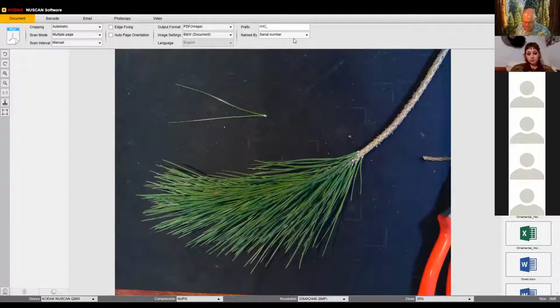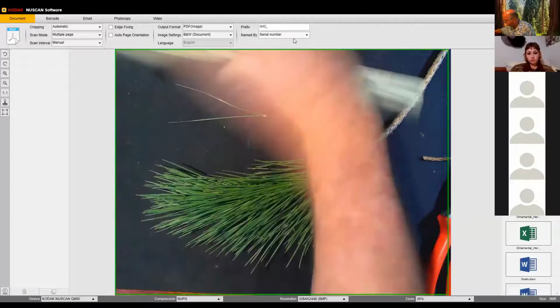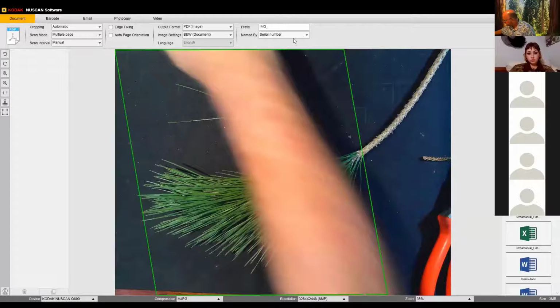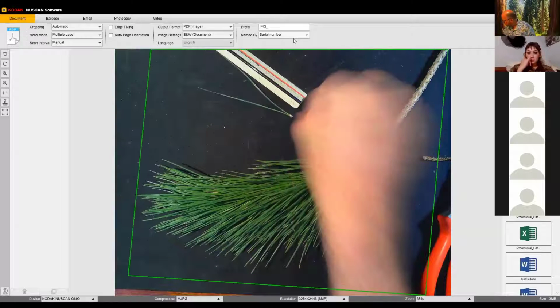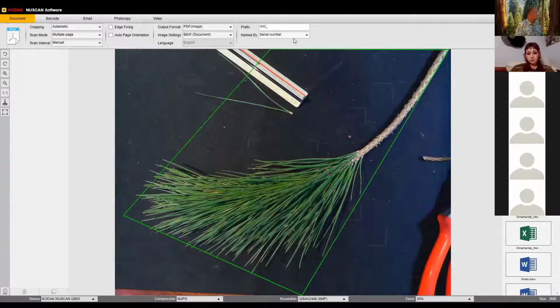Okay, so Pinus pinea from Southern Europe. This is the Italian stone pine. The needles on this are probably about 4.5 inches long, 4 to 5 inches.